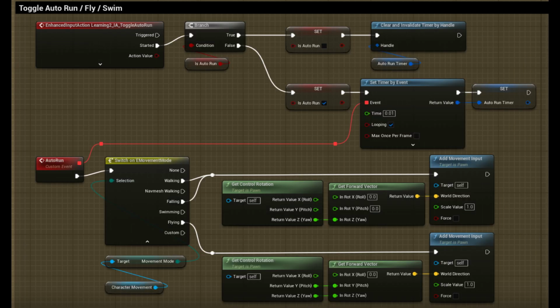For the toggle auto-run input action, we first check if we currently are auto-running. By default, we're not. We start the game standing still. So if we push the middle mouse button and start auto-running, we need to set our auto-run variable to true and then start a timer, which will move our character forward depending on the movement mode they are in. We set the time to 0.01 so that there is no wait time between pressing the button and starting the movement.